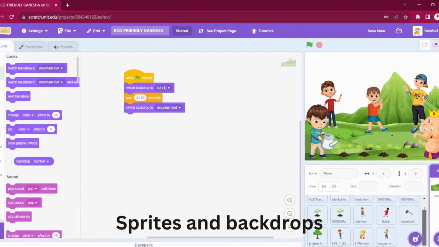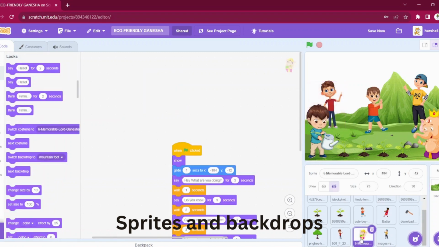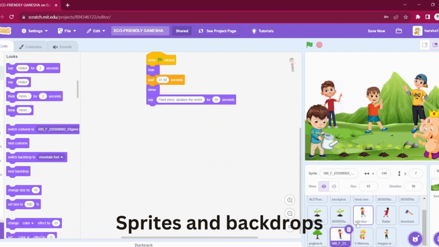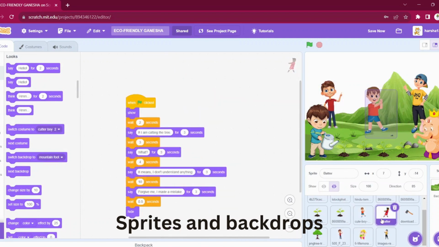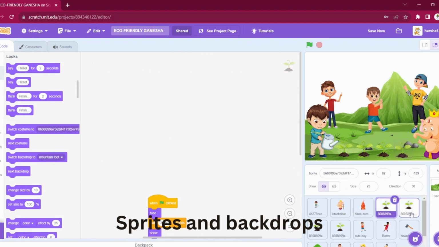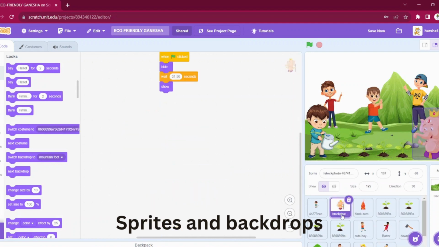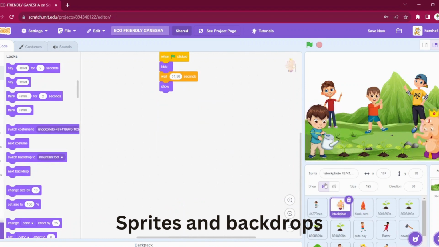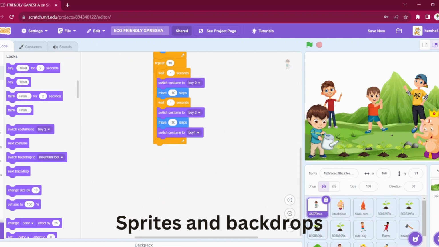And here we have different sprites. So this is of the Ganesha, which we saw. These are some children, and we have these saplings that were planted, and this is one Ganesha's image, and this is a boy watering the plants. Okay, so let us go to the code one by one.